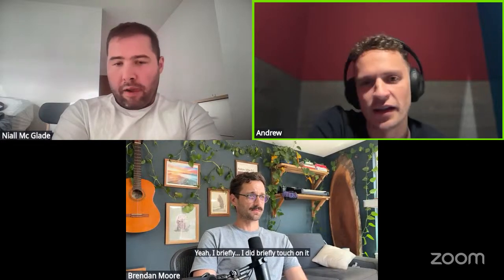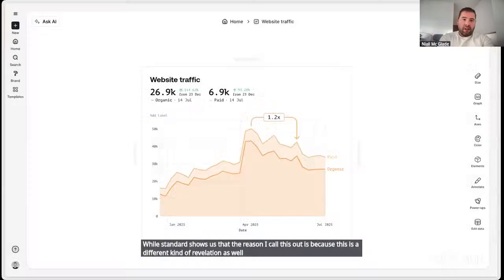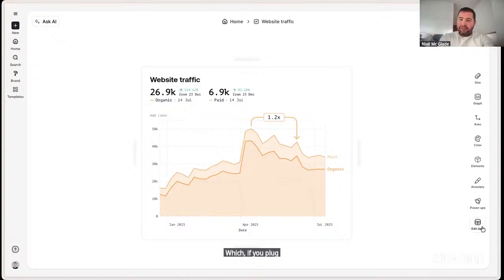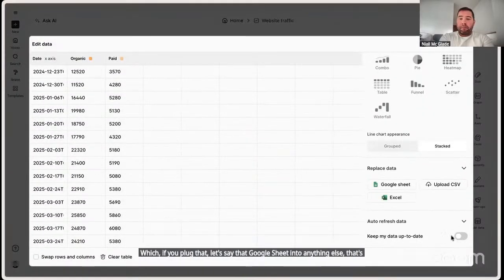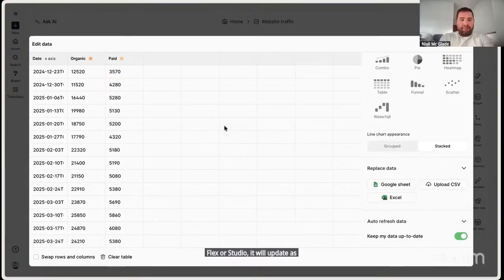Yeah, so for anyone who did miss it, for Google Sheets we offer auto update, which really means that if you connect via that Google Sheets flow that I did, there's a little toggle. While Andrew shows this, the reason I call this out is because it's a different kind of revelation for both Studio and Flex. If you plug that Google Sheet into anything else, that's live data that will immediately go into Flex or Studio. It will update as your Google Sheet updates, go straight into Graphy. It is fairly immediate, so it makes your experience a live experience, which is a cool aspect of it.